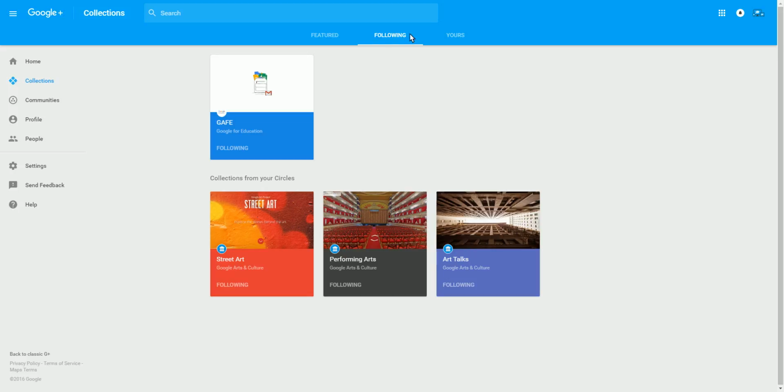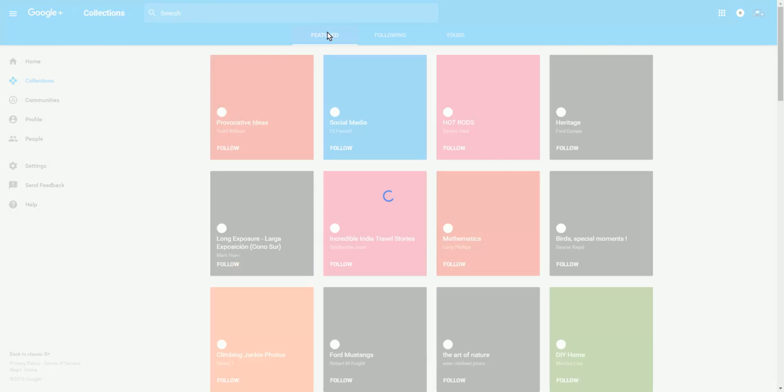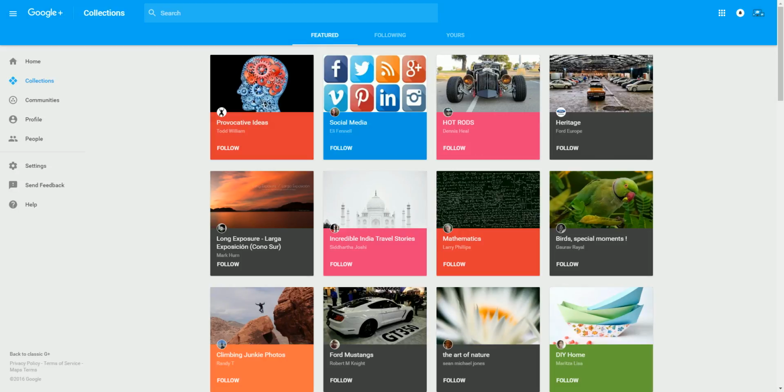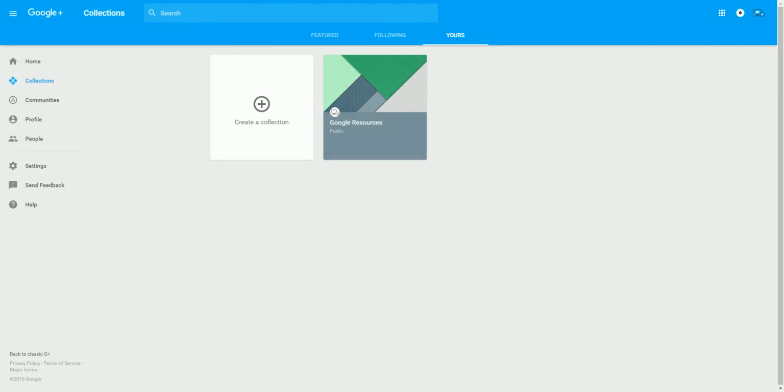So you'll see there's a few tabs up at the top. The one in the middle is following, and that shows you any of the current collections that you're following. For example, I'm following this Google Apps for Education collection. You also have a featured tab, which shows you other collections that you may want to follow. And then you have a tab for your own personal collections that you've set up. So you see I have one here for Google Resources.